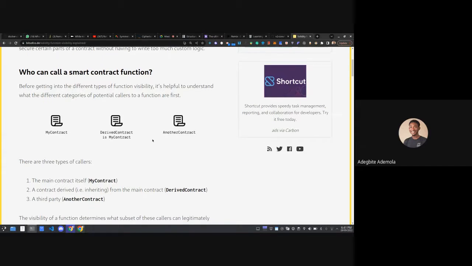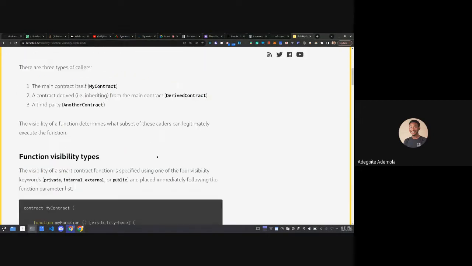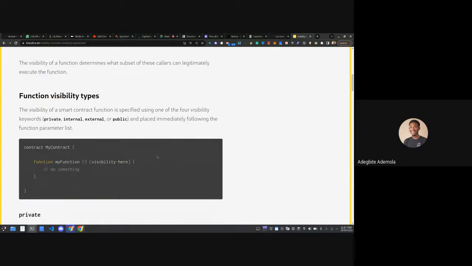So what this is saying is that there are three types of caller: the main contract itself, another contract that is derived, that is a contract inheriting from the main contract, and a third-party contract, which is an external contract. So the function visibility determines what subset of callers can legitimately execute the function. The four possible states a function can have are private, internal, external, and public.